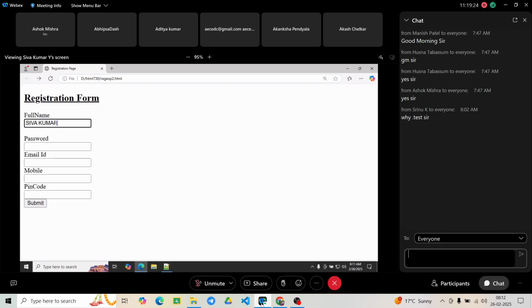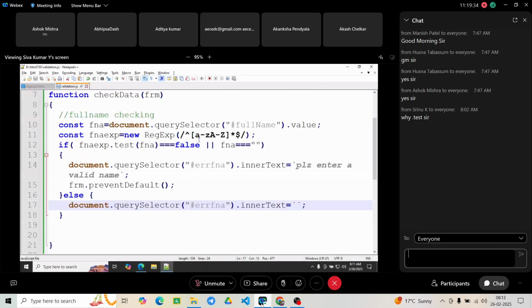Next I've given one space, sir, and it's not allowed. Spaces are not allowed in the full name. But generally a name contains a space also, sir. If you want to accept the space, you should inform it here. But what we mentioned here is A to Z, a to z, with no space inside. That's why it's not accepted.